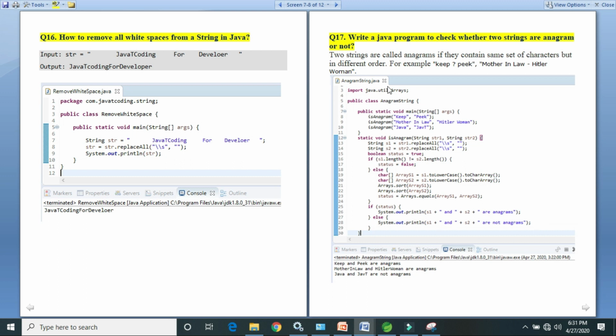As we can see, I have given two strings: keep and peek, mother and Hitler, Java and JavaT. These two strings are anagrams, as we can see in the output, and this one is not an anagram.